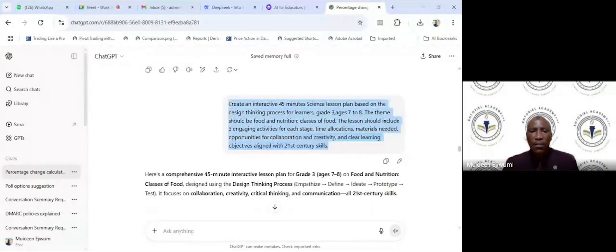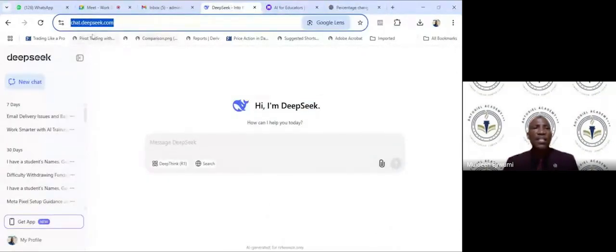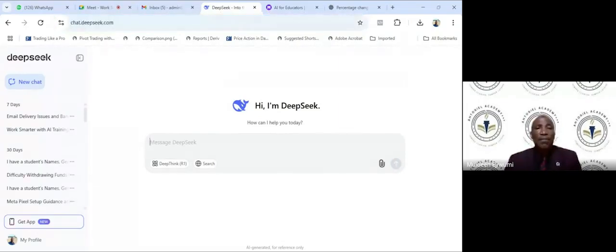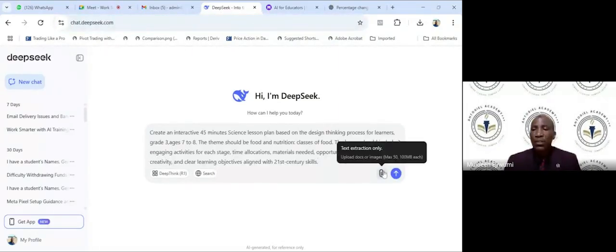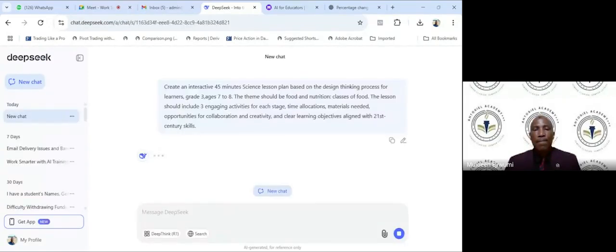Okay. Copy. This is the same thing. DeepSeek, deepseek.com. You log in the same way. The difference is that the data you supply is going to China, while ChatGPT's is going to the US, because DeepSeek is from China. So let's put the prompt and press enter. It's thinking.